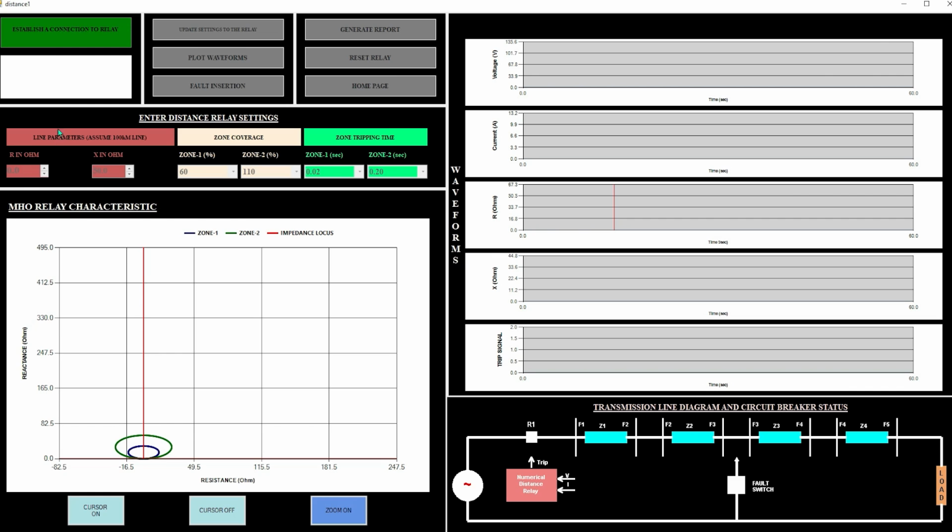First of all, click on establish a connection to the relay. A message like connection successful, please enter distance relay settings and click on update settings to the relay appears. Please ensure that only after entering all the settings, you click on update settings to the relay. Now you have the readings.